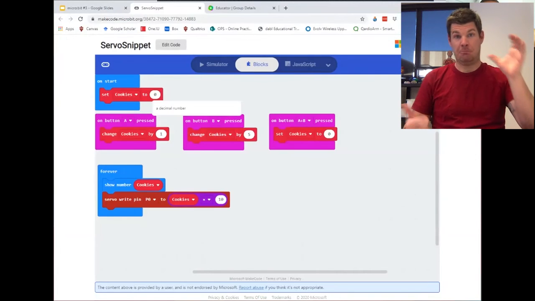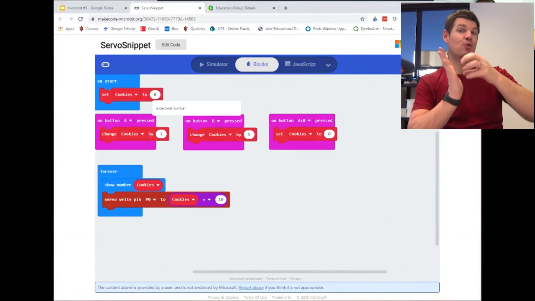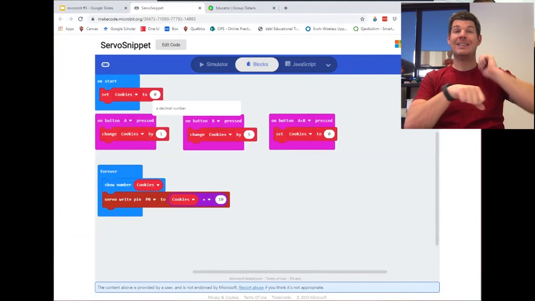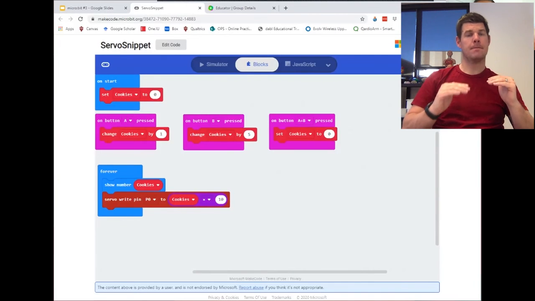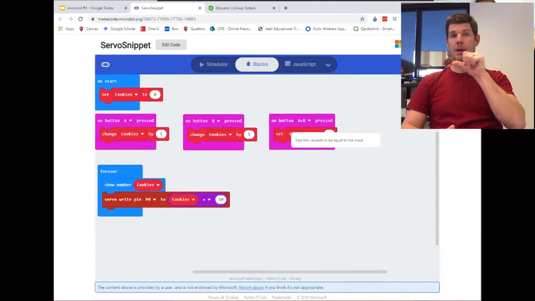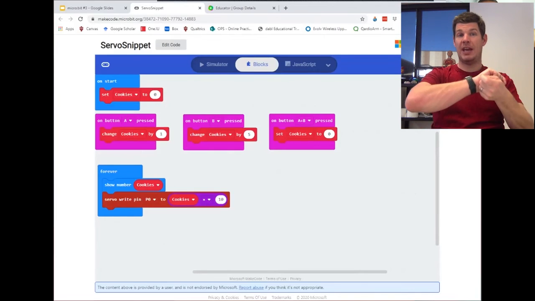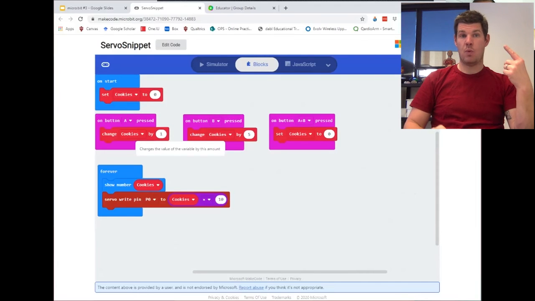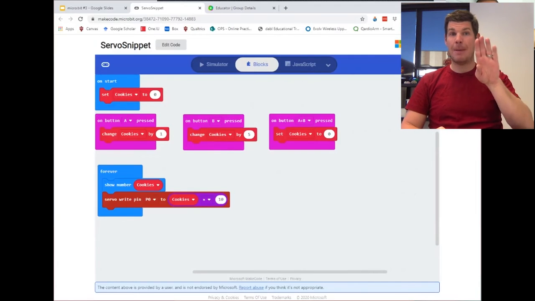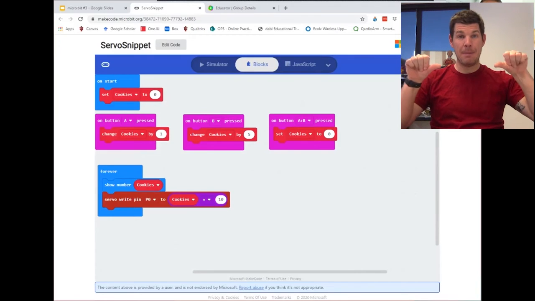Usually with variables, particularly with ones like temperature that you might be using, you want to start them at 0 or start them at a starting value. So I set it to 0. And then next thing down is I have 3 button pushes as the inputs that are going to change the variable we just created. So right now we have 0 cookies. If I push A, the cookies go up by 1. If I hit button B, the cookies go up by 5. And if I hit A and B, it resets it back to 0.